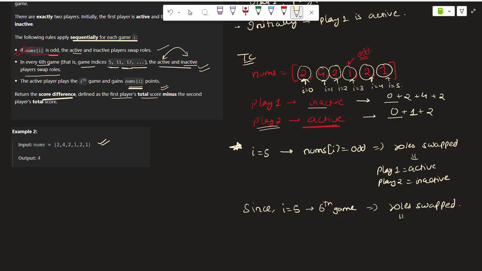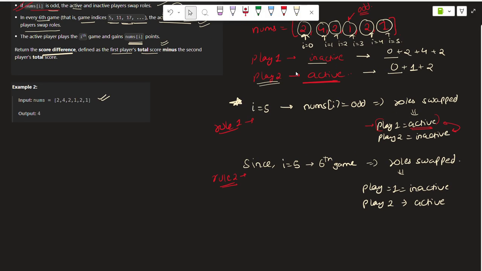Role will be swapped means again your player 1 will become inactive, because as you can see here, player 1 had become active. So again this role will be swapped and player 1 will become inactive and player 2 will become active. So we have checked the first point. This was rule 1 according to these three given rules. This one was rule 2. We have checked it. And now comes rule 3.